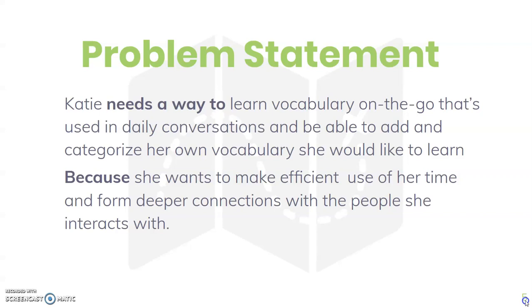Katie is facing a dilemma. She's having a hard time finding an app that meets her goals and needs that is tailored to her busy lifestyle. She needs a way to learn vocabulary on the go that's used in daily conversations and be able to add and categorize her own vocabulary she would like to learn, because she wants to make efficient use of her time and form deeper connections with the people she interacts with.